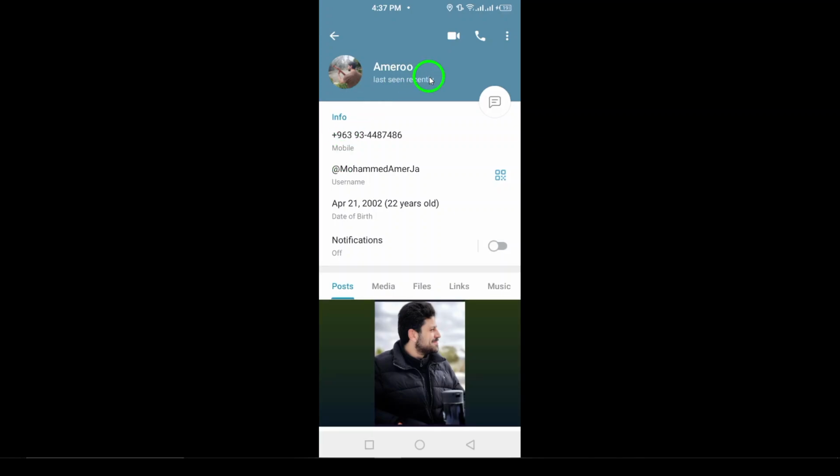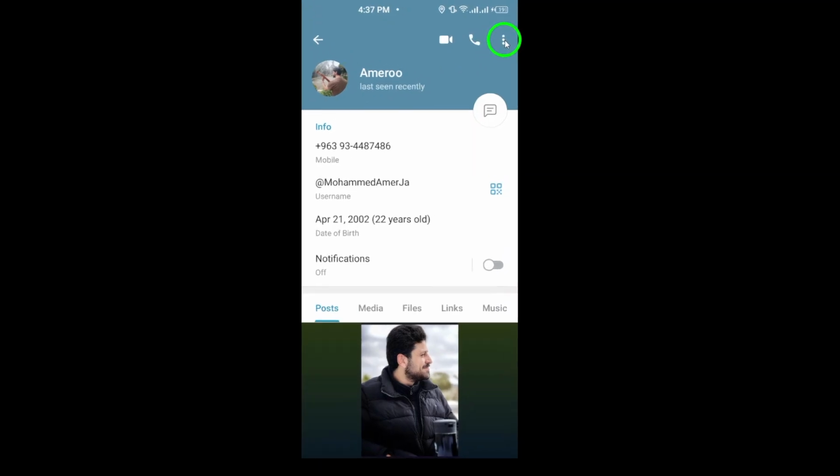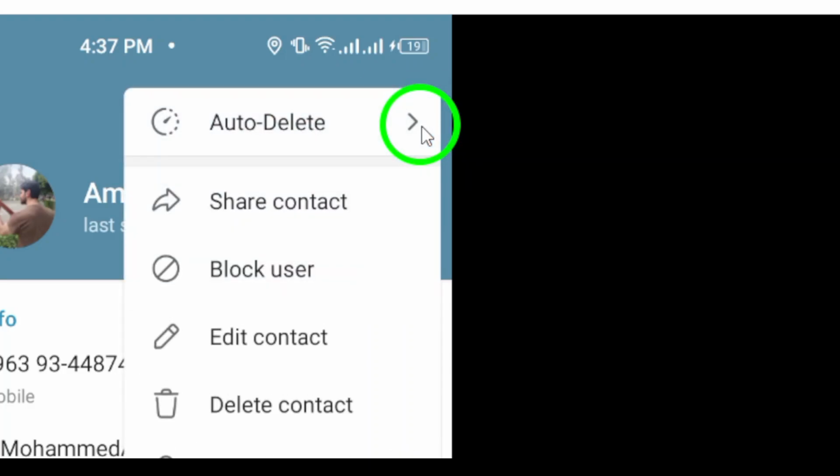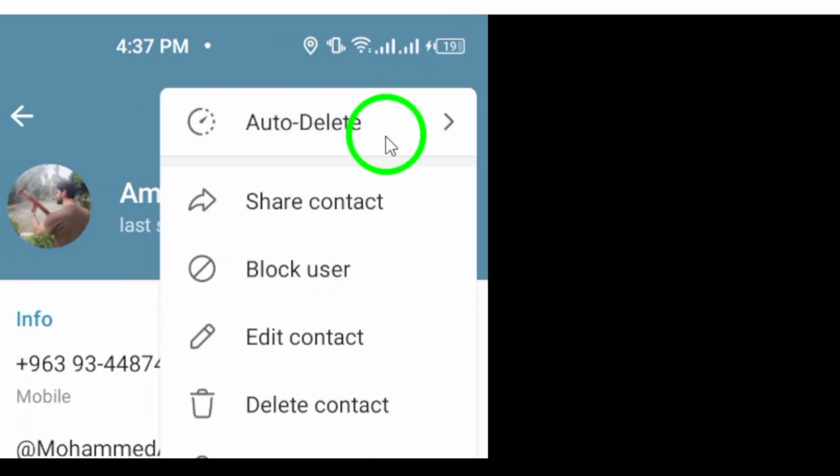Now, let's move to the top right corner of your screen. There, you'll see 3 dots. These dots give you access to more settings and options. Go ahead and tap on those 3 dots. After tapping, a menu will appear with different options.